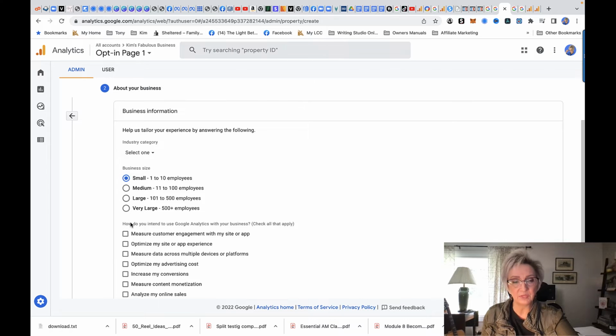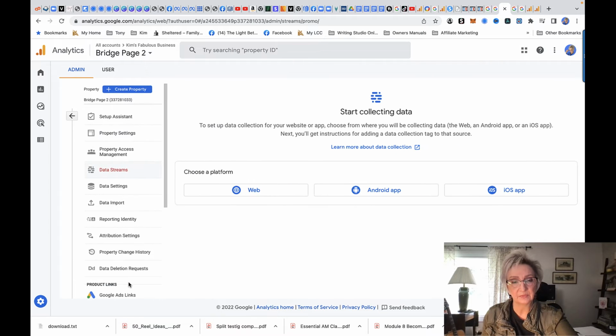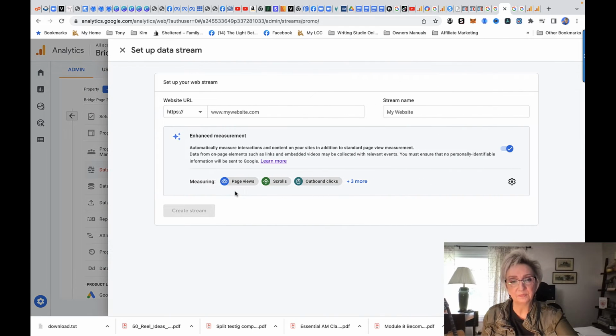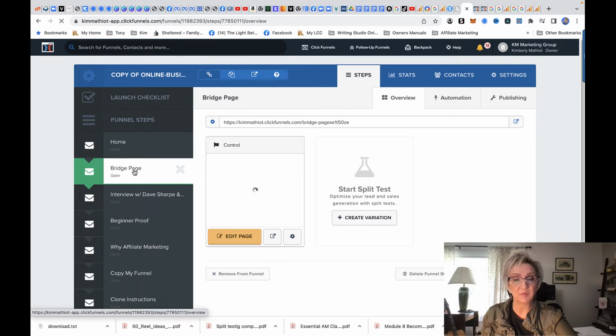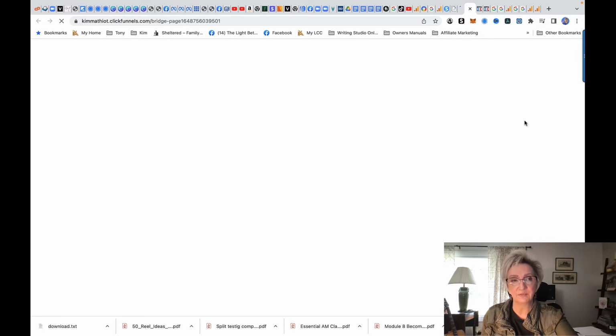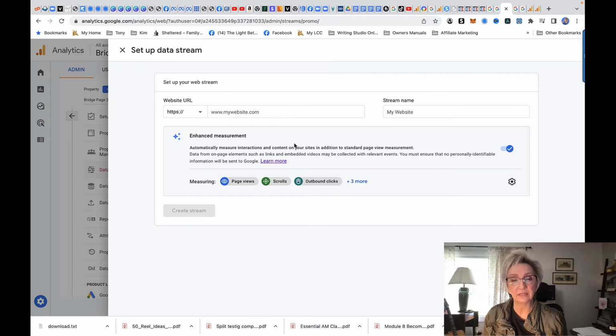We're going to do the same thing that we did before. Measure customer engagement. Create. We're going to go to the web. Now we're going to have to go back and get our bridge page URL. So I'm going to click here on my bridge page, and click on this icon here that's visit my page. I'm going to select my URL there, copy it, and now go back to Google Analytics, and paste in that code right there.